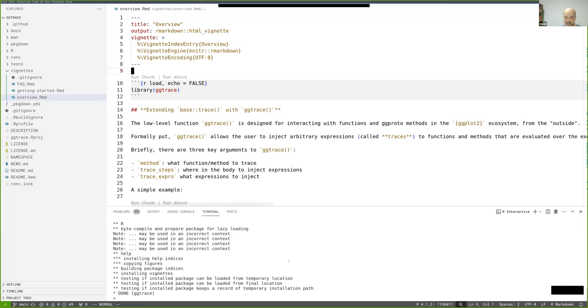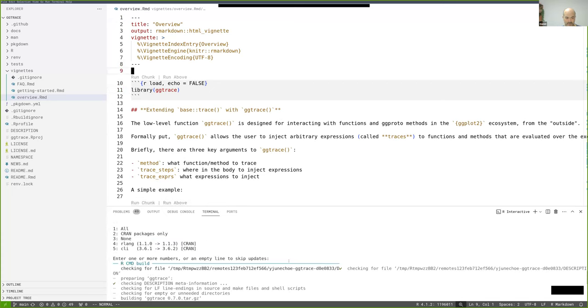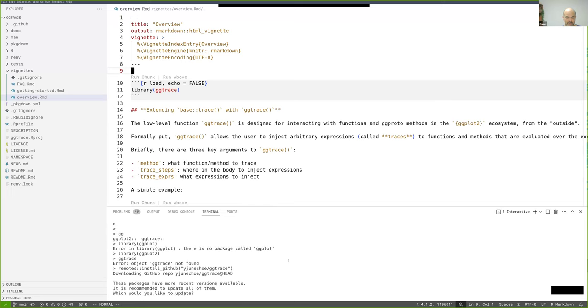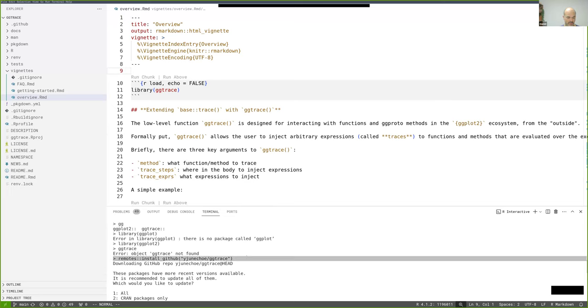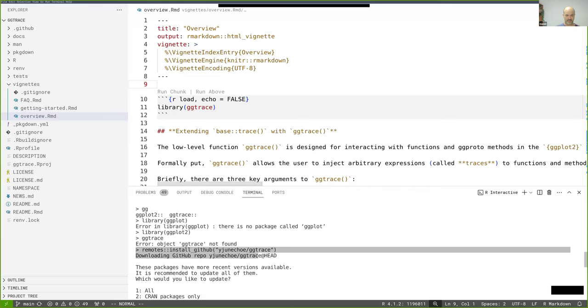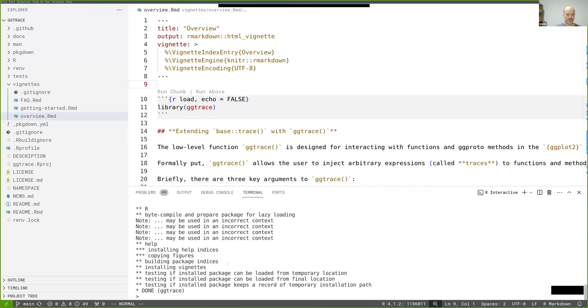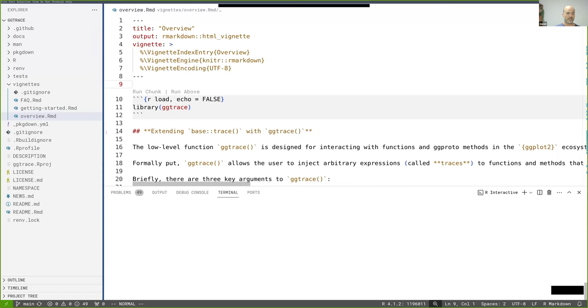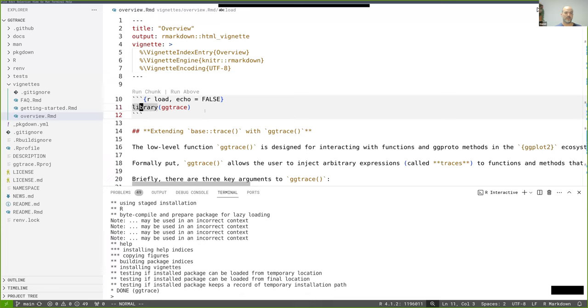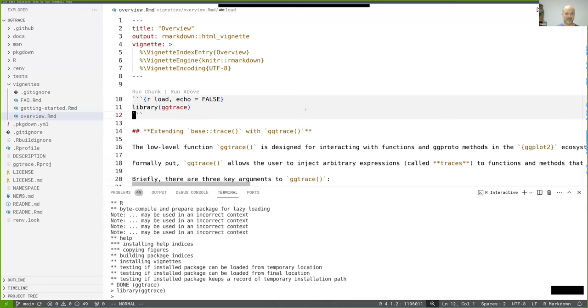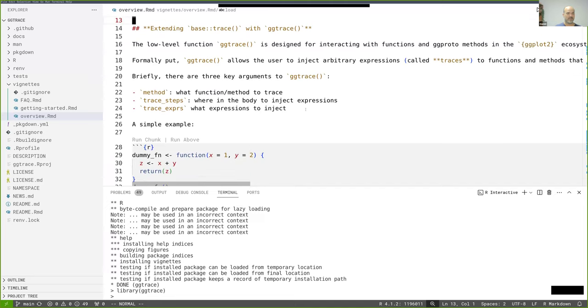So I just installed ggtrace from GitHub using this command I found in the ggtrace docs. And yeah, this is VS Code with R. And we're looking into the docs of ggtrace, the overview vignette, and let us see if it's working for us, and then we can dive in further into certain plots and so on.